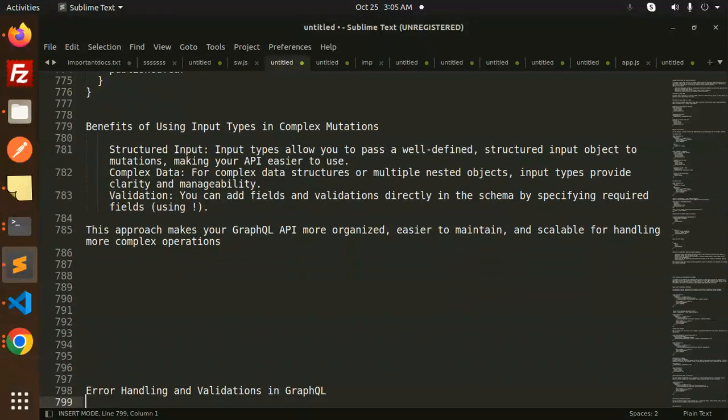In the next video, we are going to learn error handling and validations in GraphQL.